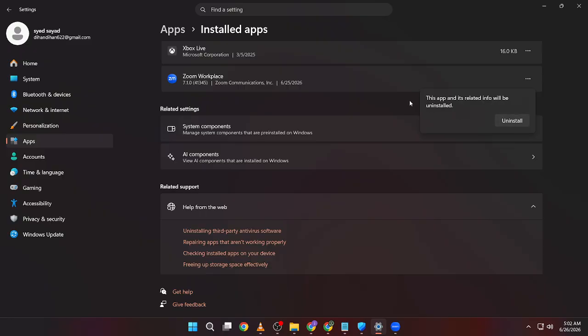After Zoom is uninstalled, you can remove any remaining files stored on your computer. These may include cached data, configuration files, or temporary folders. Deleting these leftovers helps ensure a completely clean reinstall if you plan to install Zoom again.